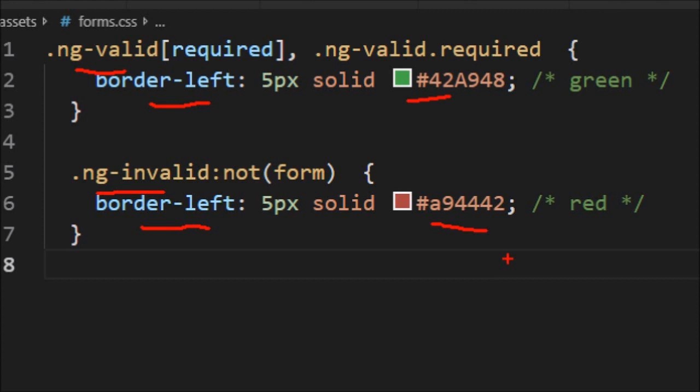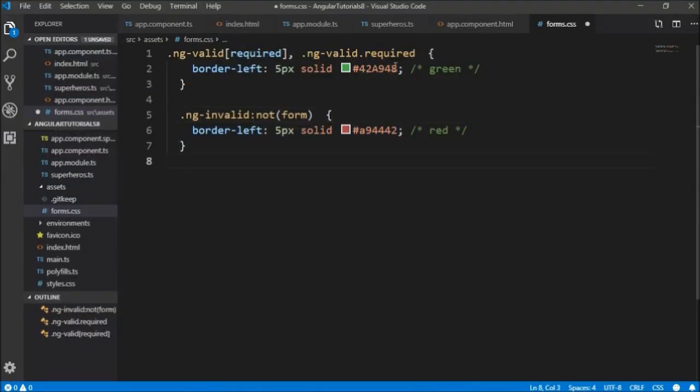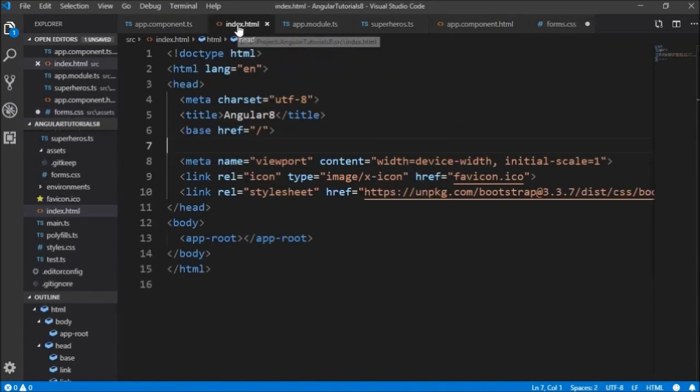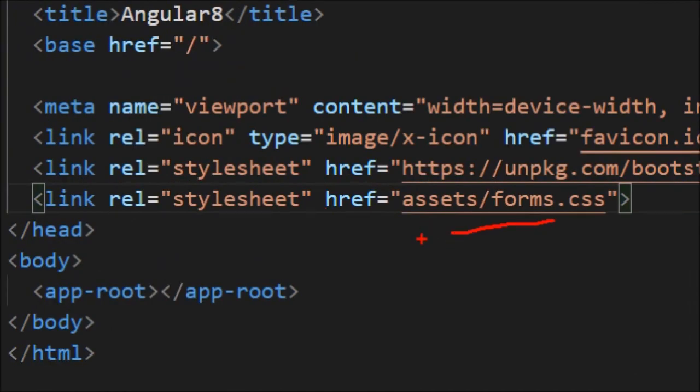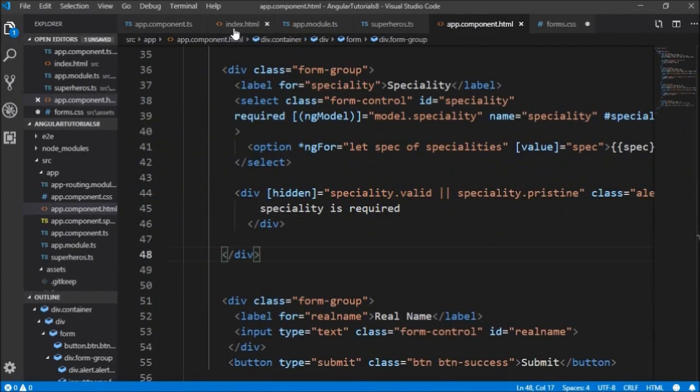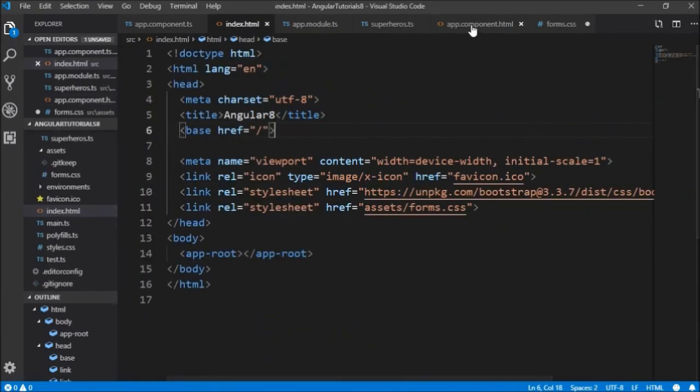You have already seen ng-valid and ng-invalid are the runtime classes applied by Angular to the HTML elements. And we will go to the index.html for importing this created custom CSS file here. This is in our index.html. Now after this is done, let's go to the app.component.html.